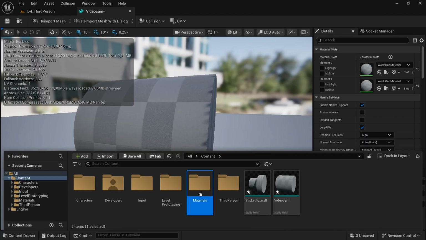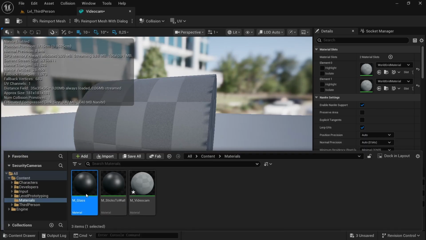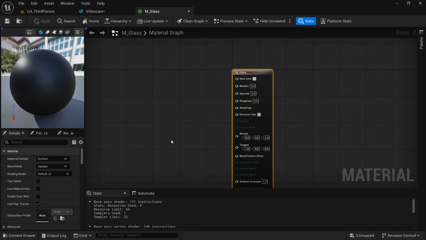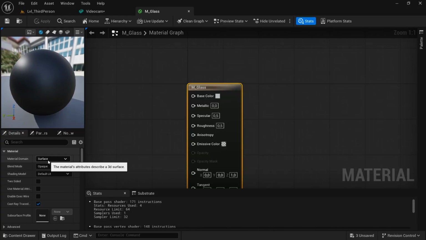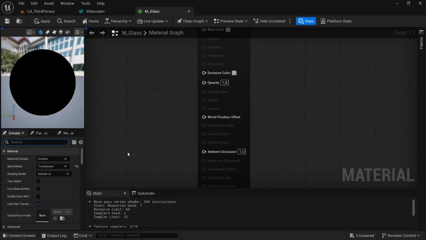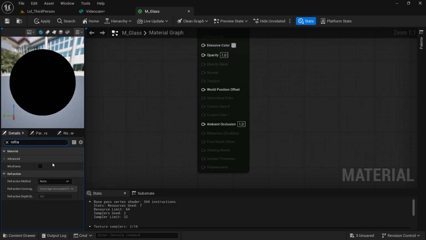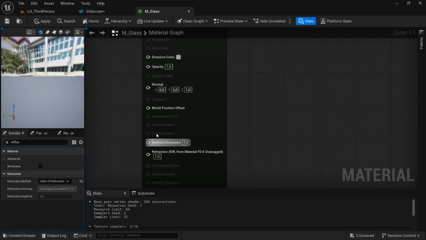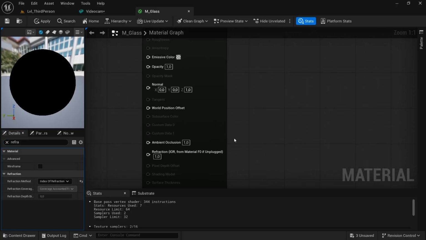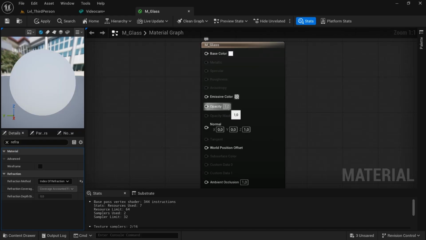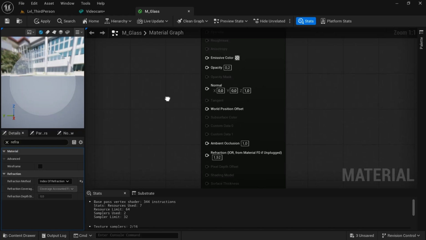Now returning to materials, I want to start with the glass material, which I think is the most difficult. Material domain, surface, blend mode, not opaque but translucent. I also want to choose refraction. So refraction here, and for the method I choose the index of refraction. So we use the real index of refraction of our glass, which is 1.52. And for the opacity I choose 0.2, and it's now perfect.